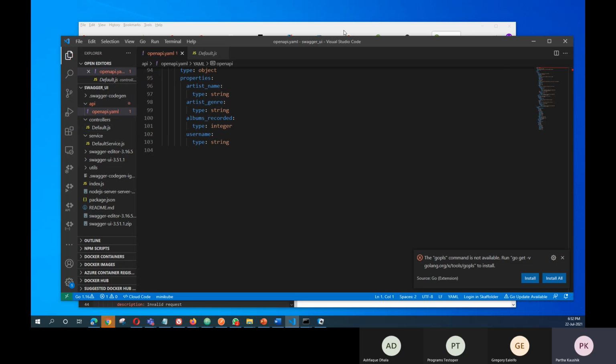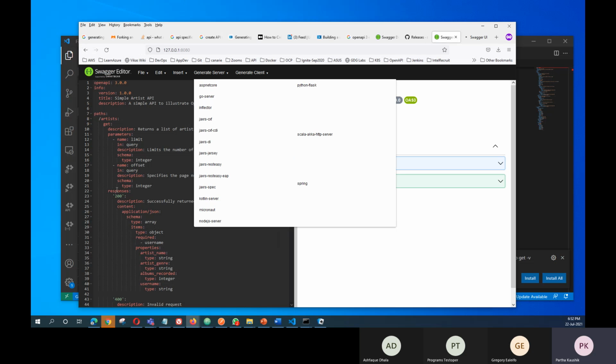That's the whole purpose of using a specification and a code generator, to get to the point at least of having a common spec and having some stubs to work from. Okay. Any other questions?